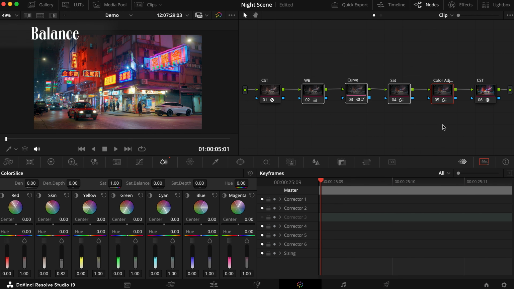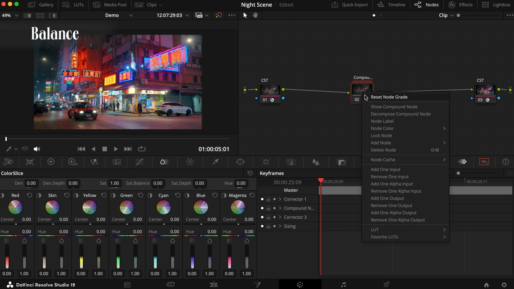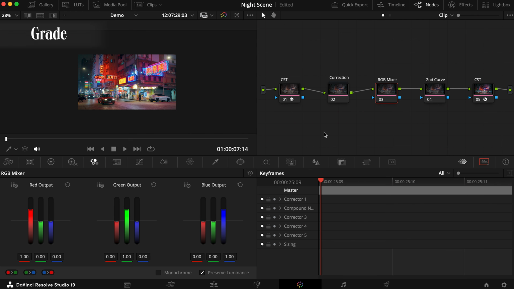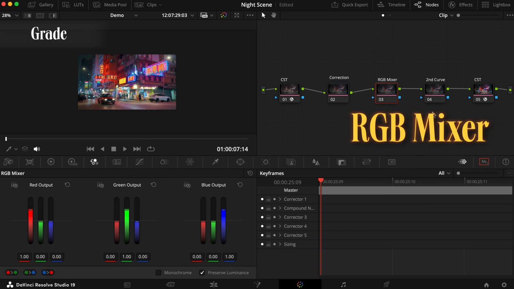Select these 4 nodes and create a compound node. Label it correction. If you toggle this compound node on and off, you can see a neutral grade. Now we've come to the fun part. Create 2 nodes after correction. Label the first one RGB mixer and the second one second curve.